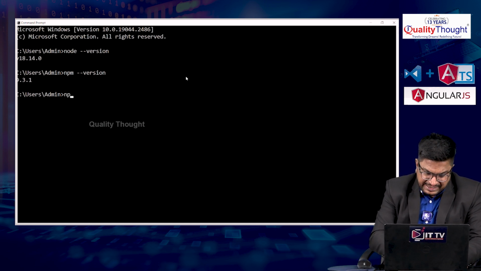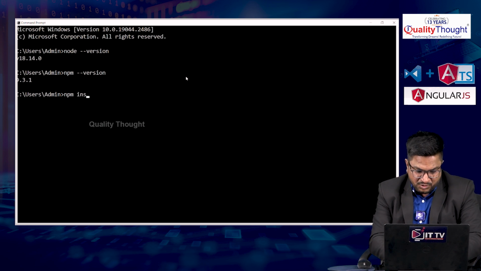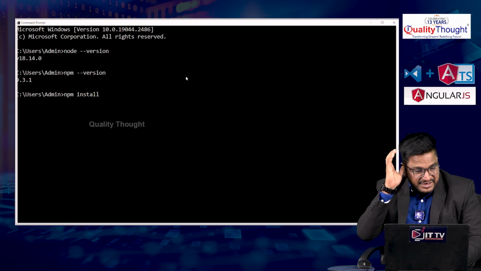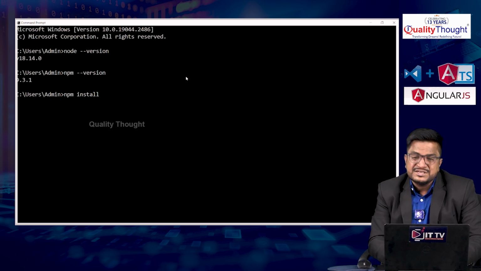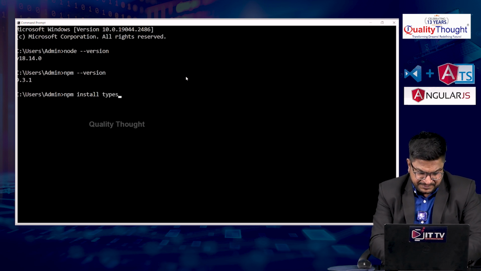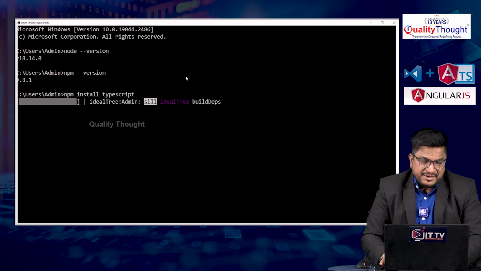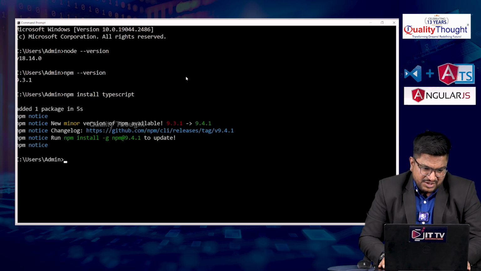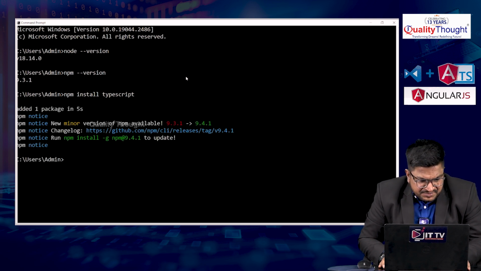Next, first let me install TypeScript on my operating system using npm install. Here we will see some examples of how we can write code using TypeScript. Here, npm install typescript. This is the command we are going to use to install TypeScript, dear students. So TypeScript is successfully installed.